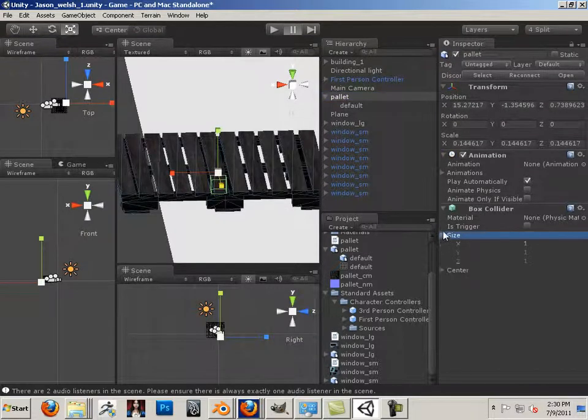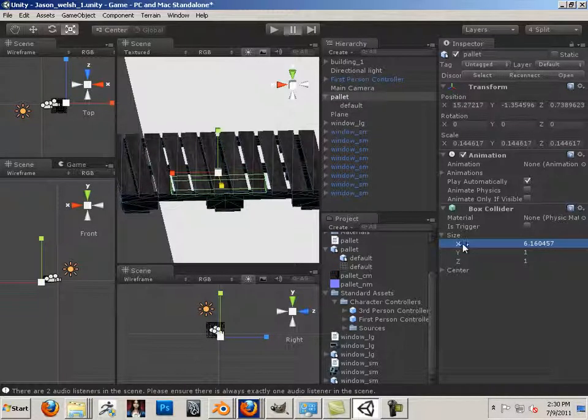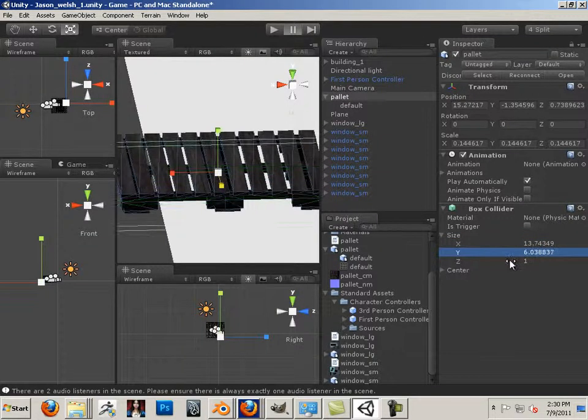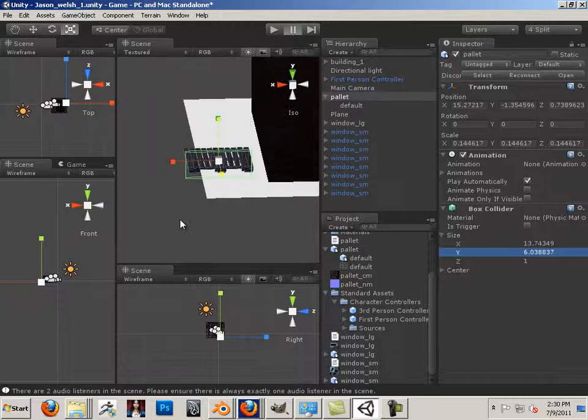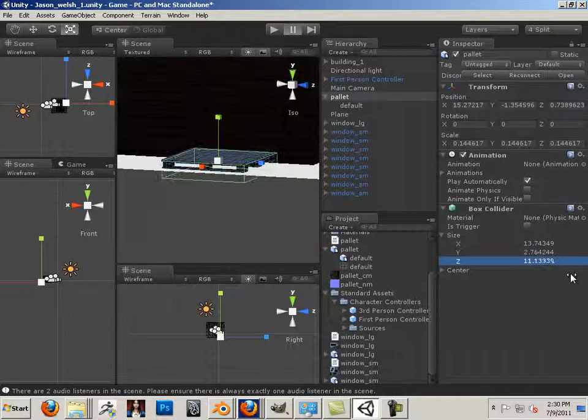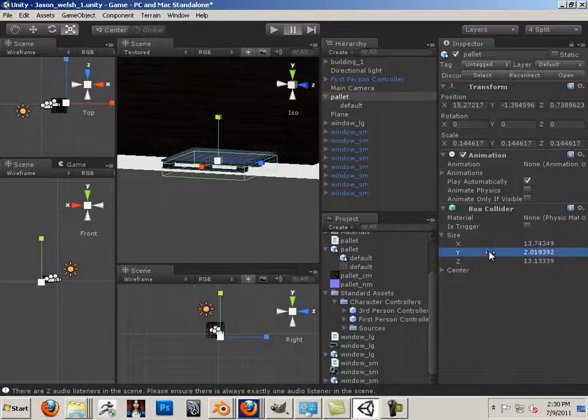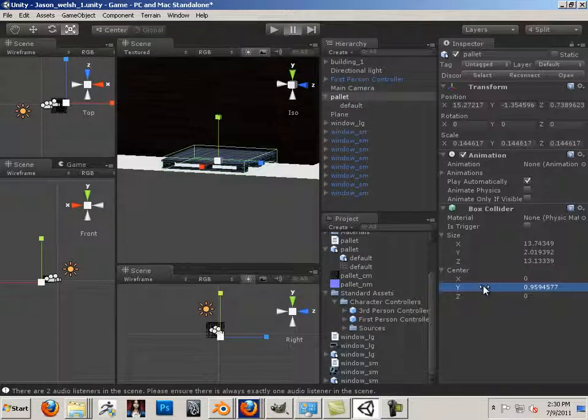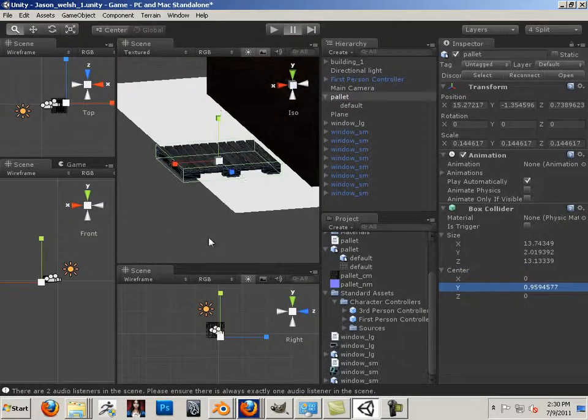I can state the size here. So I can make that a little bit bigger by clicking and dragging. And I can make that in Y a little bit bigger. I can rotate around to find out if I'm doing the right axes or not. Just like that. And I can also center it. So there. Now, that's the key right there.